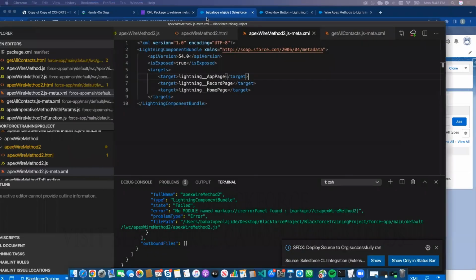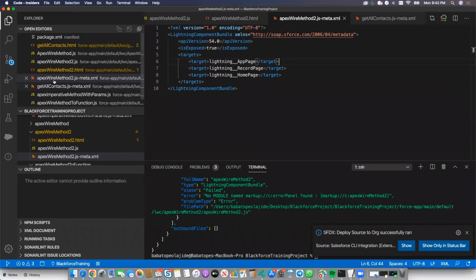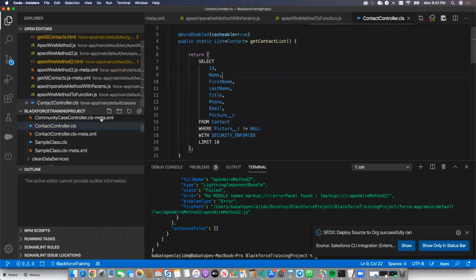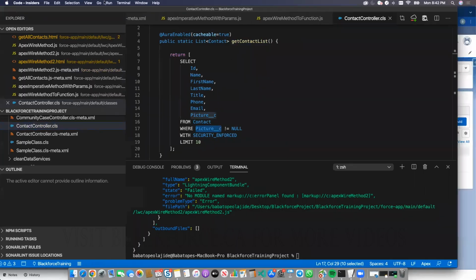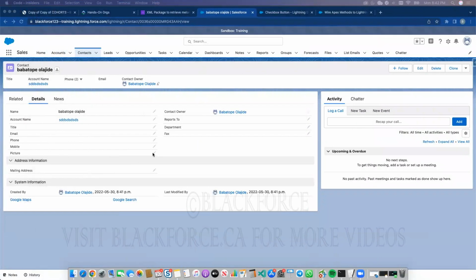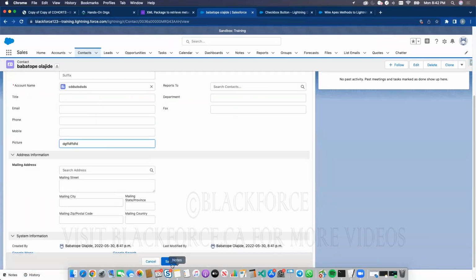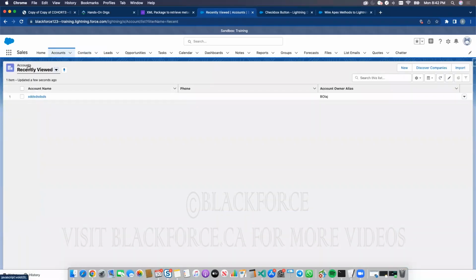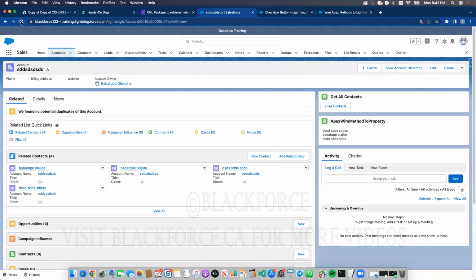Let me see the query for our contacts. Okay, it's saying where picture is not null. That means picture needs to be present. Let's go to picture and just put something there. So the query is getting all contacts in the system where picture is not null. For us to be able to see that contact we created, we need to have picture present, like a URL or something like that. Okay, refresh.